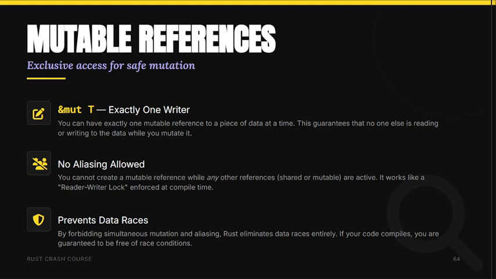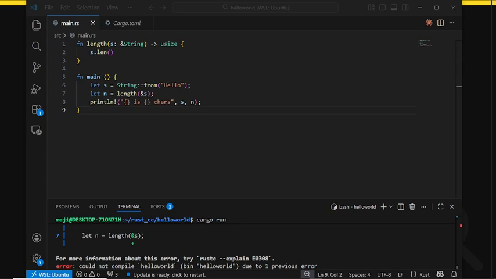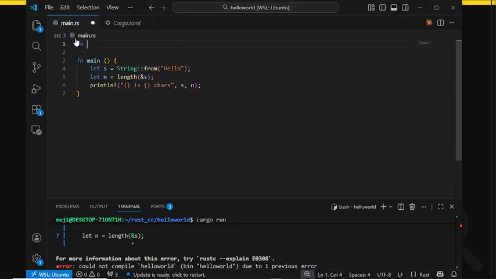Prevent data races. By forbidding simultaneous mutation and aliasing, Rust eliminates data races entirely. If your code compiles, you are guaranteed to be free of race conditions. Let's see it in action. I'm going to create a function called append. We will take a mutable string, &mut String.